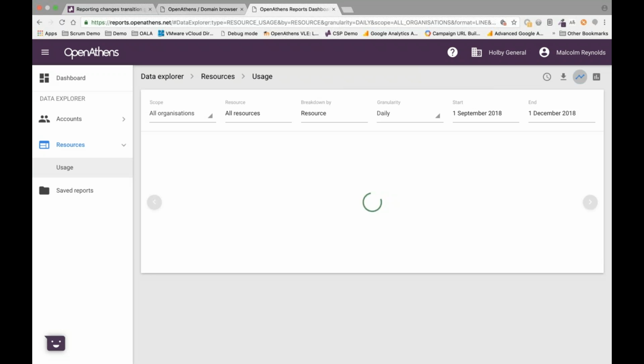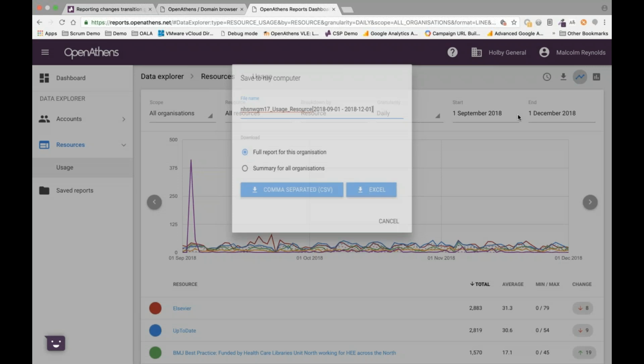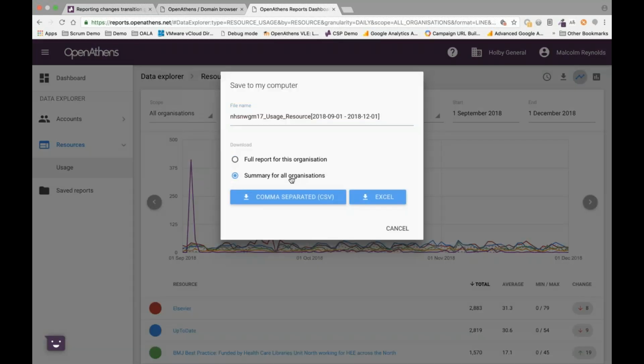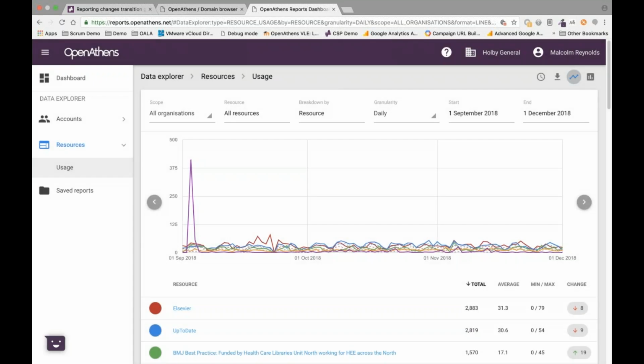Now, just changing the scope thing will change the totals, but if you then do a download, as we saw, one of the options for this download, when you save it to your computer, was the summary for all organizations, and that gives it to you broken down by organization as well, just as you used to be able to get. Good stuff. It gets even better.